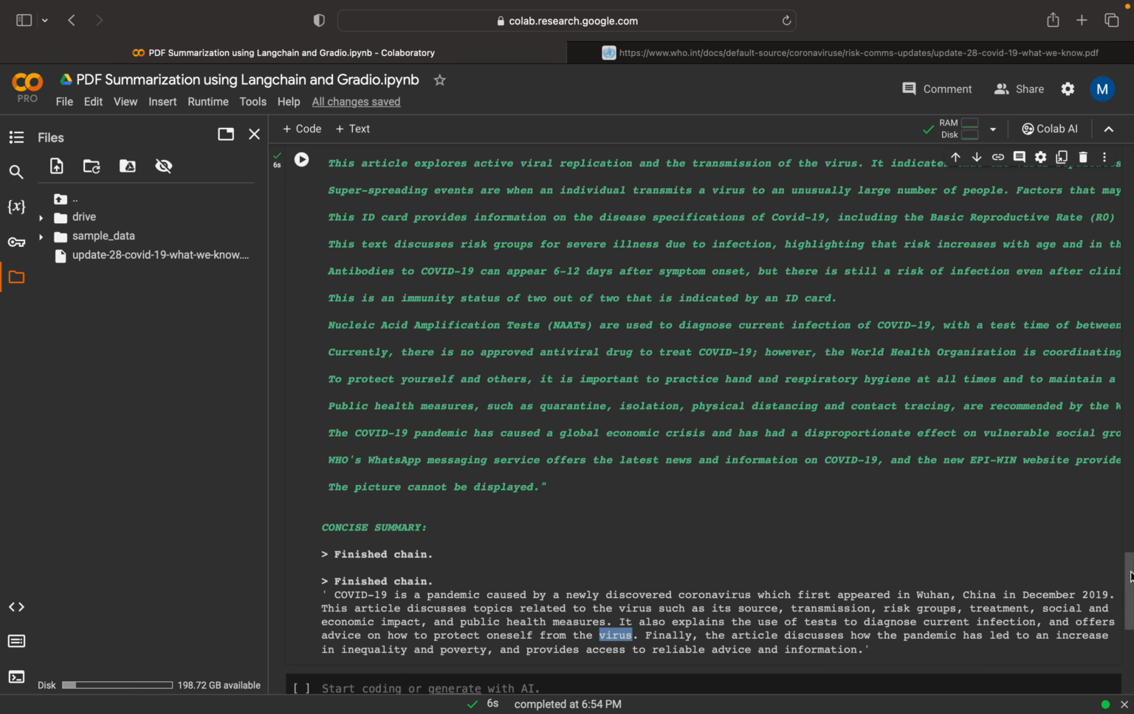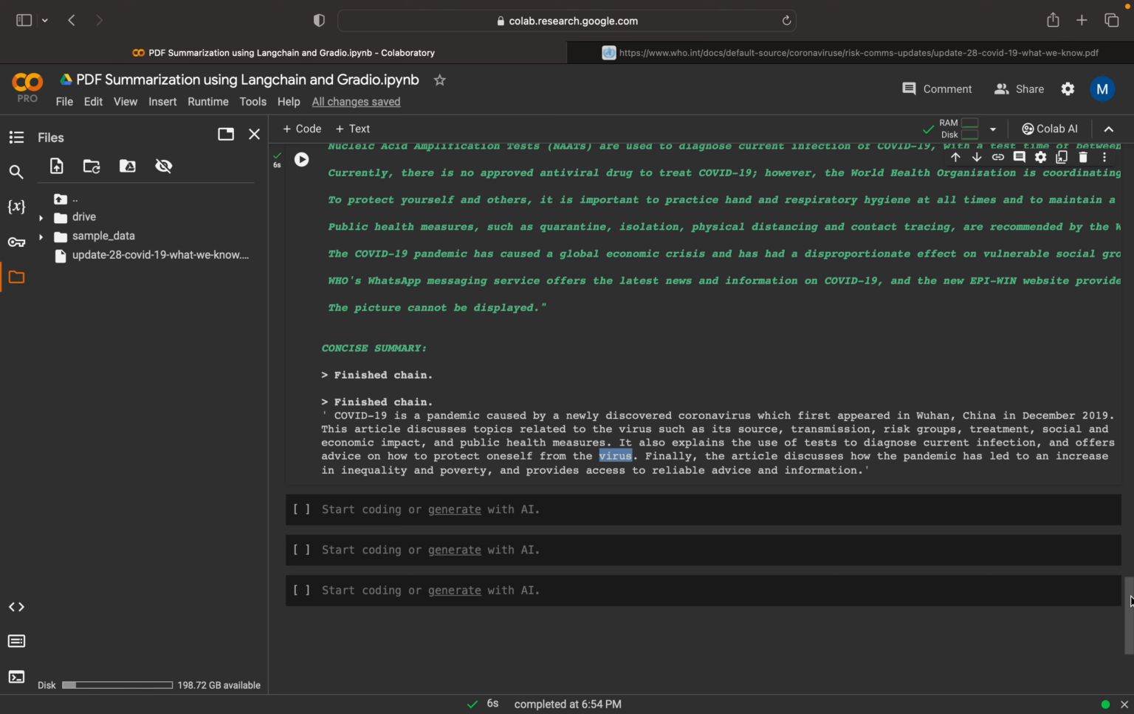Okay, so we actually achieved our result. We got from the PDF document, we divided into small chunks, then finally we summarized each chunk, then we combined everything and generated the final summary. Now, this is very simple, right? This is very simple and easy to implement, and Langchain has made it very easy for us.